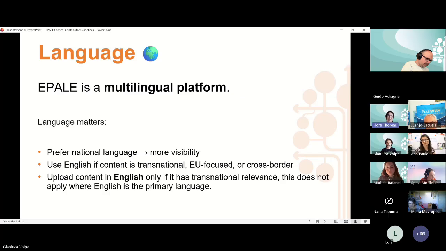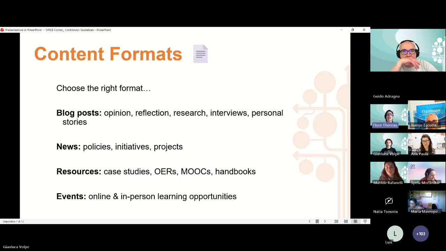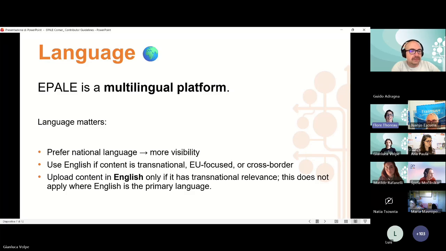it's used as a common language. In the guidelines we suggest using English only if your content really has transnational relevance. For example, that it emphasizes EU policies, or that it has cross-border exchange potential. In other cases, if it's a very local event, of course, it's good to keep it in your local language.